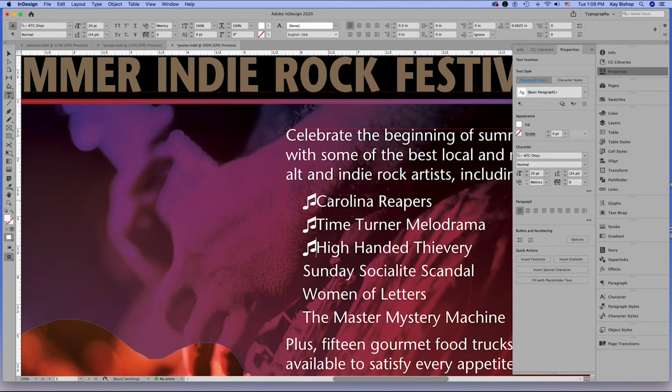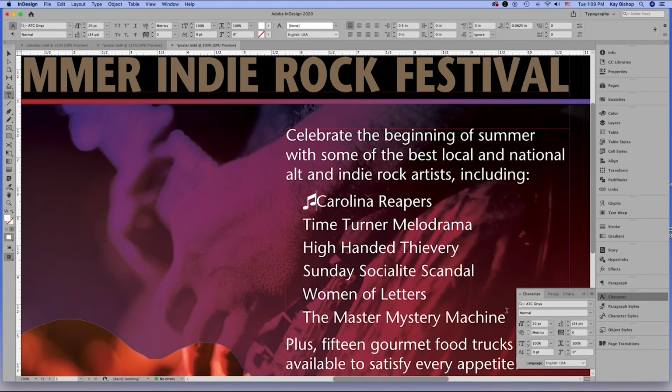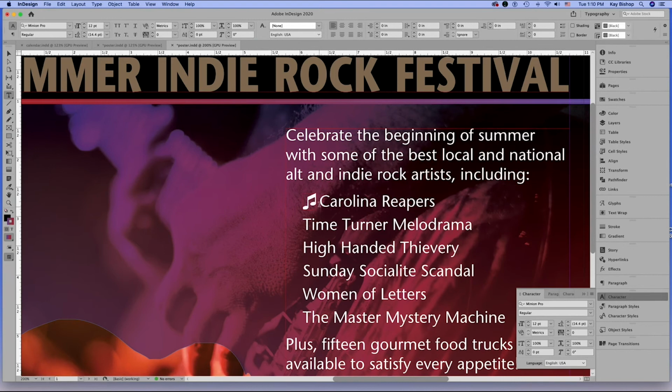Oh, one thing I forgot to do. Sorry, let me undo that. I forgot to adjust the kerning. So let me go back up. Put your cursor in between the music note and Carolina Reapers and open your character menu. And we want to add some kerning to give some space in between the C and Carolina and the music note glyph or character here. So for the kerning, I'm going to select 200 points for my kerning. And now you can see there's a space in between.